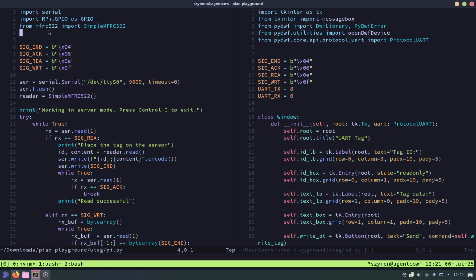And the last example shows an RFID tag, and it again has a GUI which clutters the code by a lot, but I don't know. I made it because I was really bored and I really liked the project, so why not give it a nice interface? So again, we defined some signals, so signal end as the stop bit, signal acknowledge as the acknowledge, and then we have read and write.